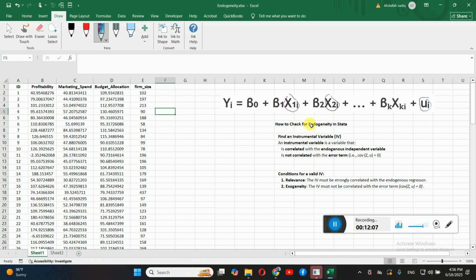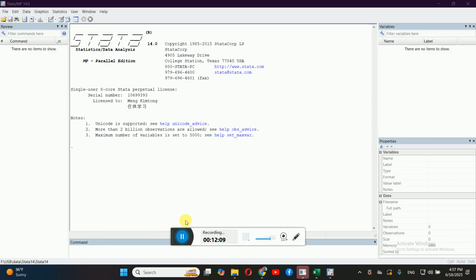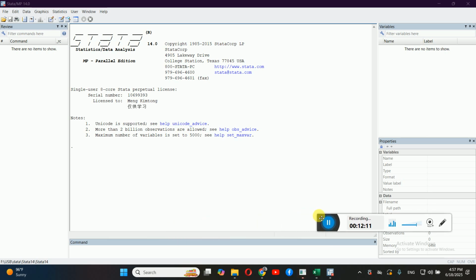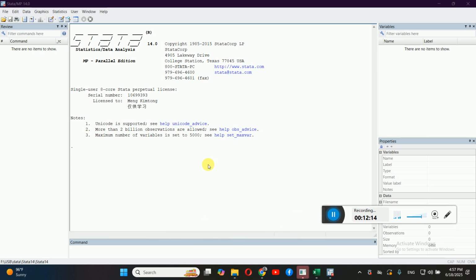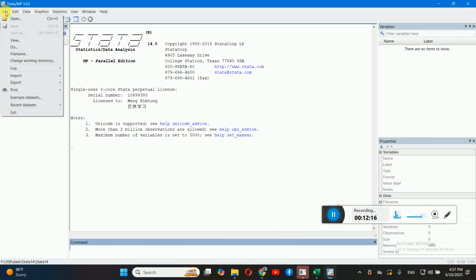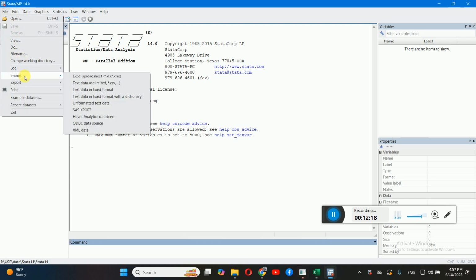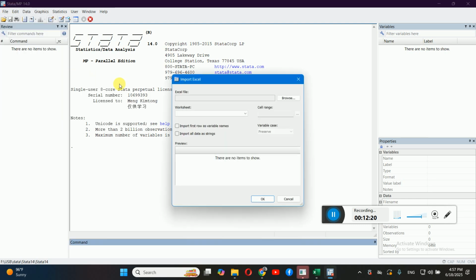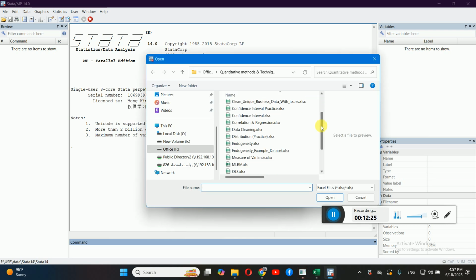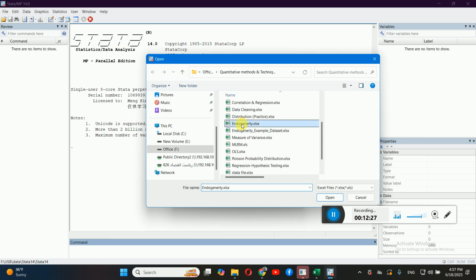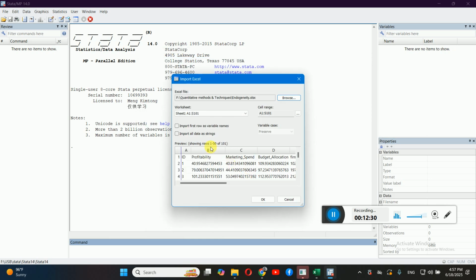So now here we are using Stata. Okay, this is the Stata software, dear students. You must have Stata software with you. Just go to File, and here I'm importing. Why? Because the data I have is in Excel. So click on this and click on Browse, and from here I'm choosing my file. In the file I have, that is endogeneity. Click on Open and click on Import first row as variable names, and do not click this one. Why? Because this imports the values as strings. Inshallah, I'll explain this. Just click on OK.